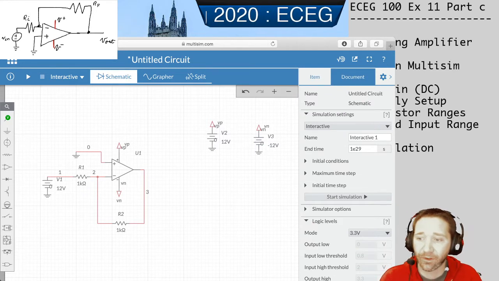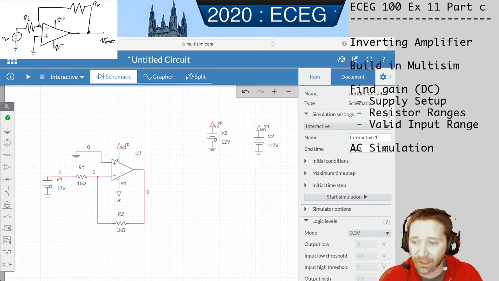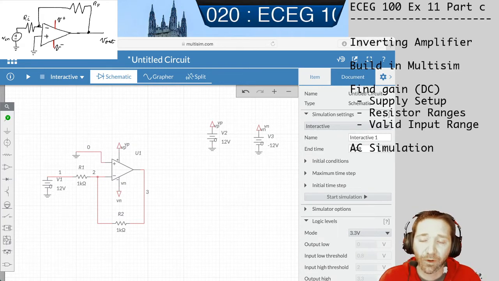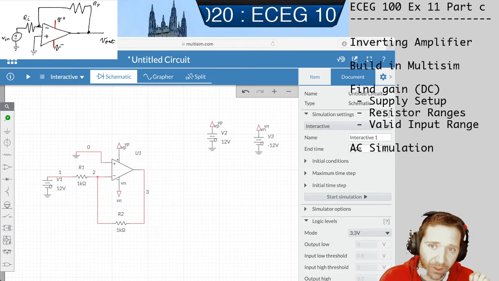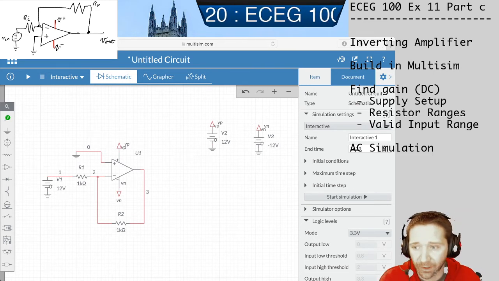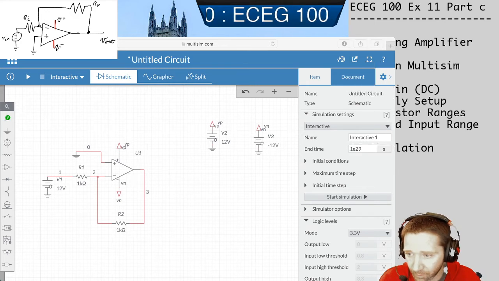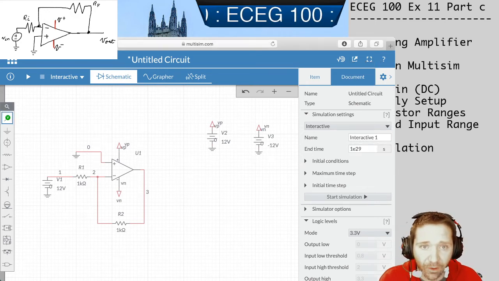All right, let's check our outline for a second. So what we did, we have built an inverting amplifier in Multisim. We want to find the gain. We can check this and then talk about resistor ranges and the valid input range. All right. Got my outline back. Hide that. There. So let's simulate this.